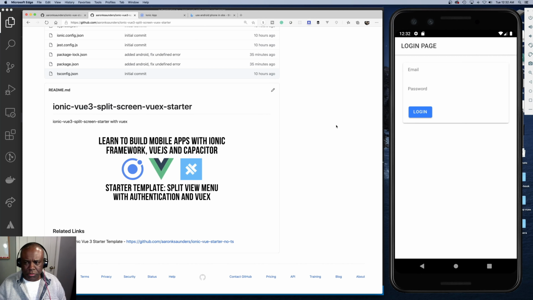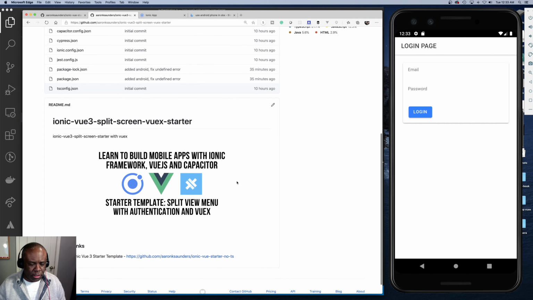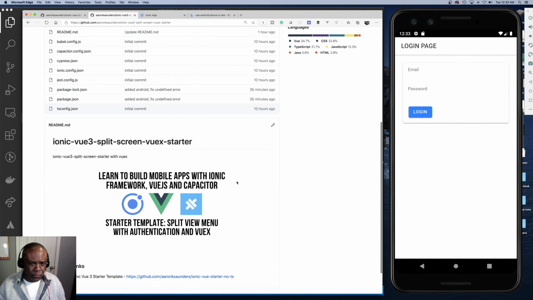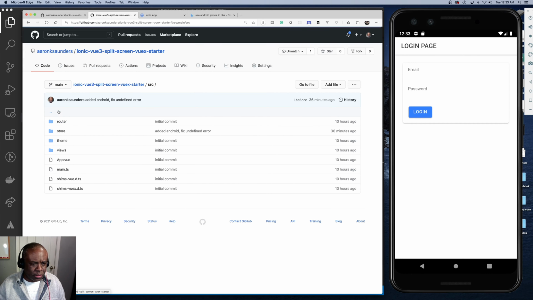As I mentioned in the intro, what I'm going to do is walk through this Ionic Vue split screen Vuex starter. The key point here is that this is based on the split menu, or what I think it's called side menu template. The important thing to note in this code is that everything in here is done the old Vue 2 way of doing things. There's no setup. Everything's being done using what's called the Options API.